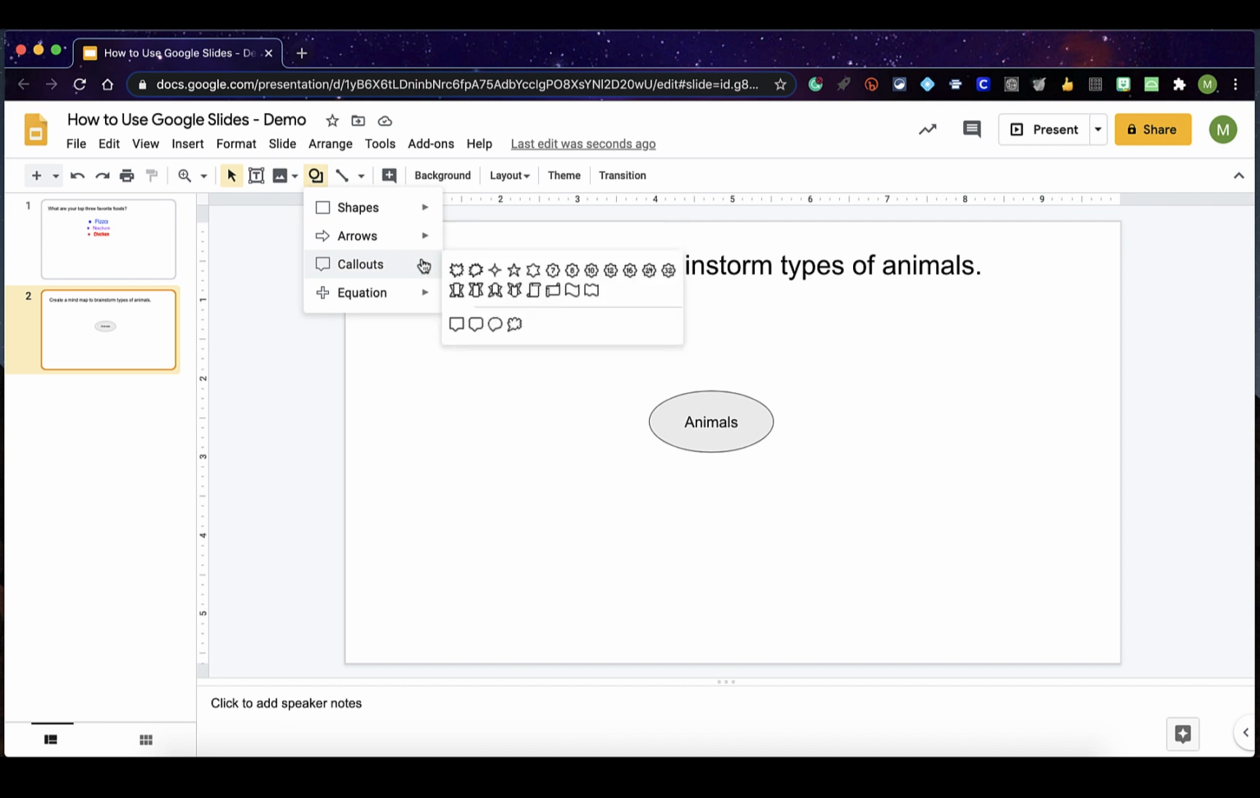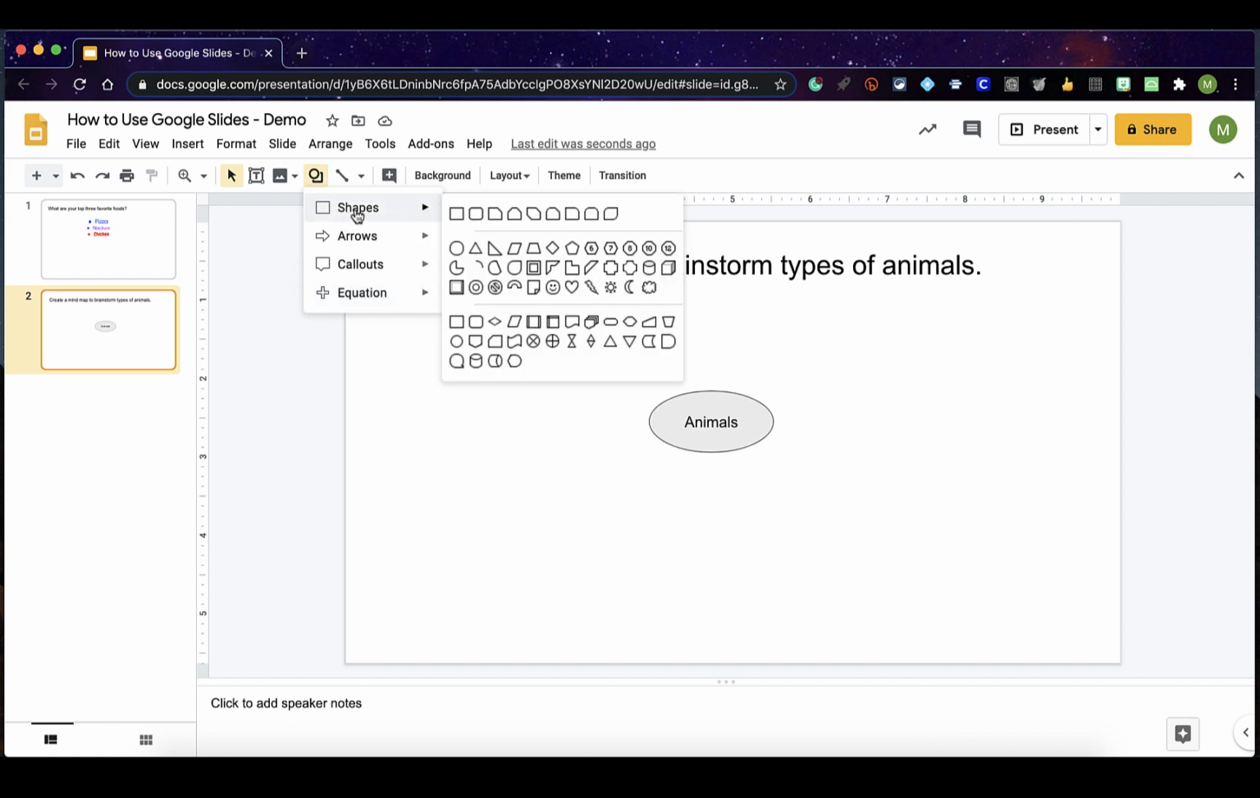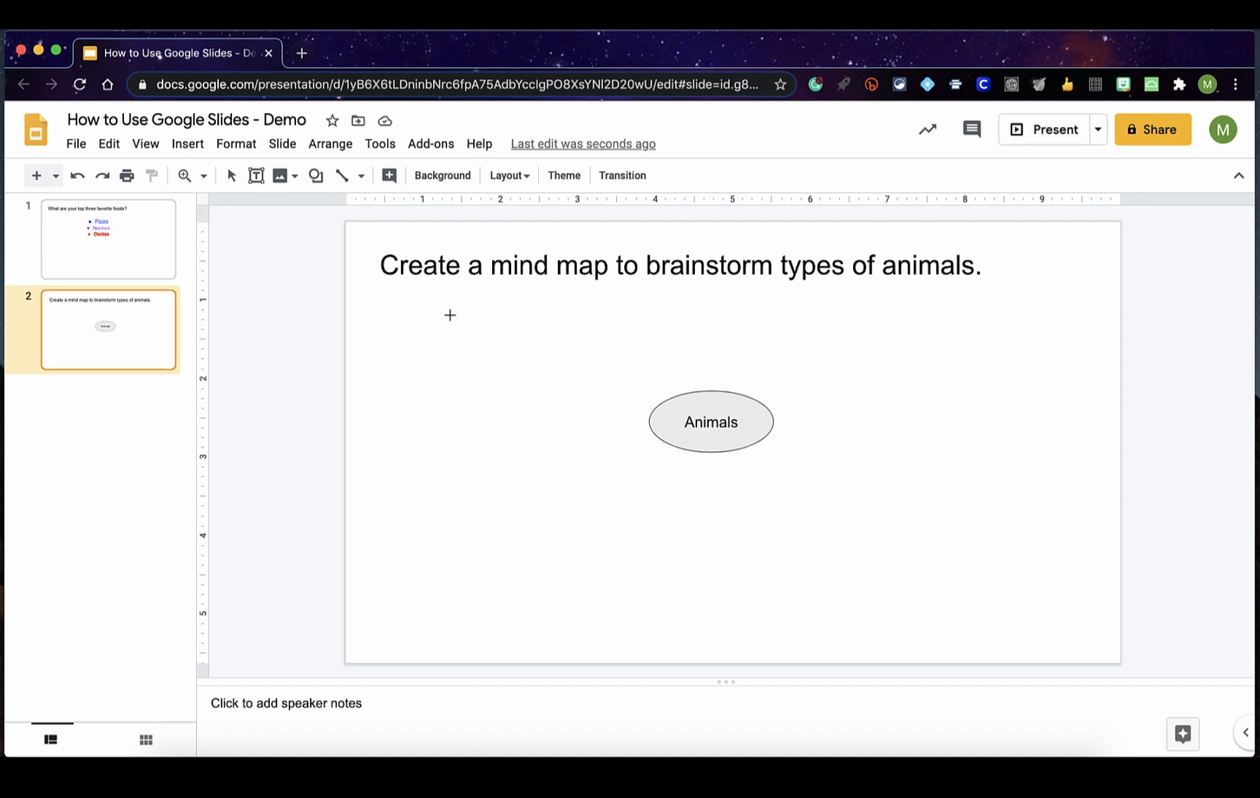Your callouts are even more types of shapes, little banner symbols, or the little talking bubbles. And then the last one has different equation things. You probably won't use these bottom ones unless you want the brackets. So I'm going to choose my shape. I'm going to pick something other than an oval. I'm going to see what this box looks like.